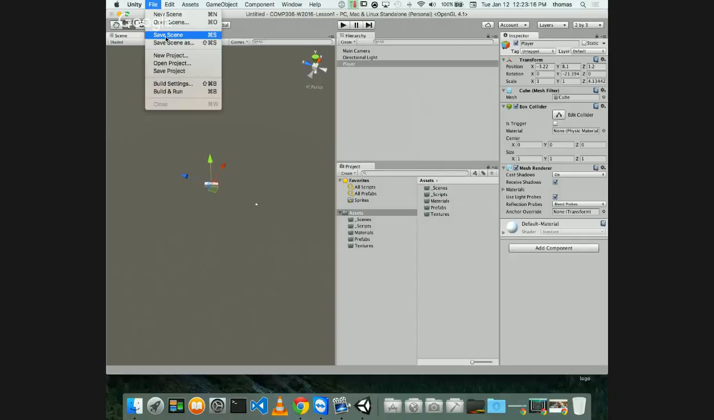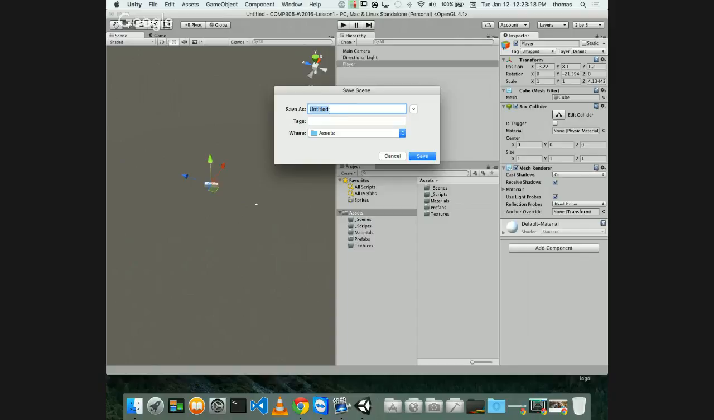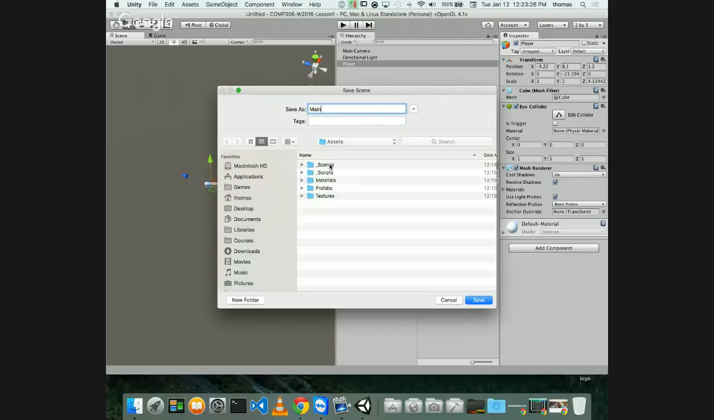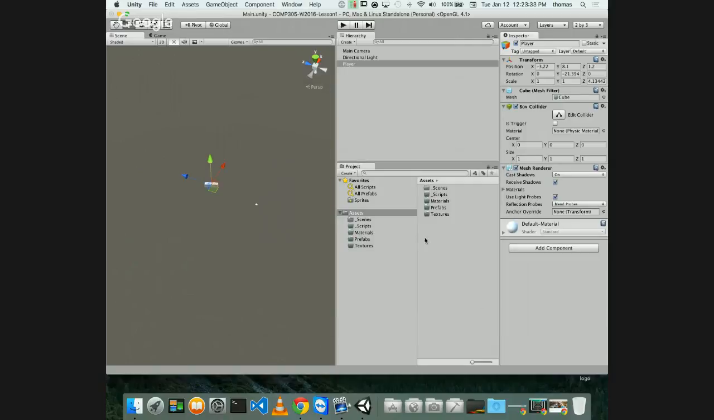When I save the scene, it's going to ask me where to put it. I'm going to call this scene main. That's what we're going to call our scenes for now. And again, in Windows, you're going to have a different option. I want to position it inside my scenes folder, right? And I click Save. When I do that, if I click over here and see scenes, I see that there's a main scene object inside my scenes folder.